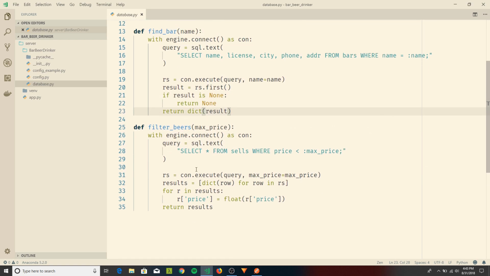And finally, of course, there's this example. In this case, what we're trying to do is get a list of all of the different beers that are sold, and they're all stored within this sells table in our database. So we'll just do a select star from sells, and then where price is less than the parameter max price. And this max price will also need to plug in just like before. So max price is the parameter here for our function and also for our query.